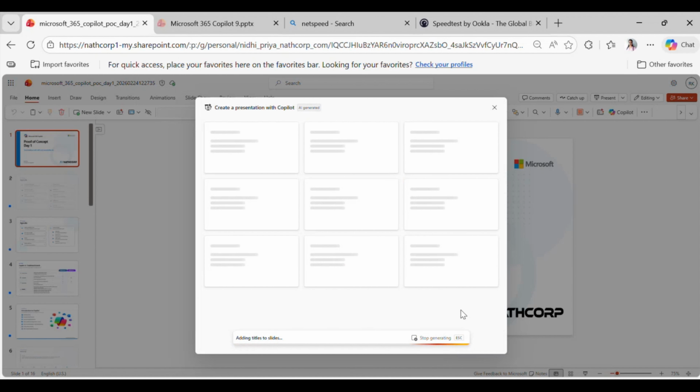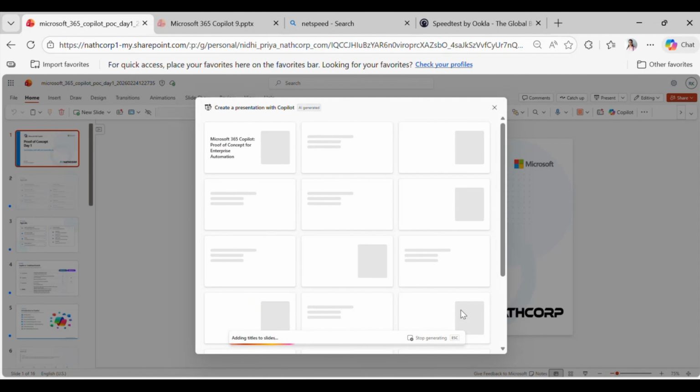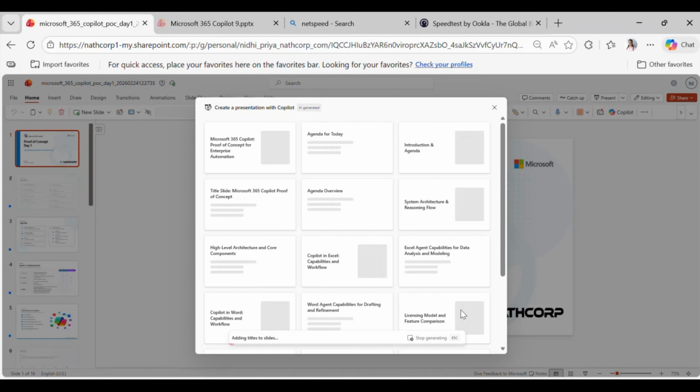It starts adding the title to the slide. At this point, Copilot is analyzing the document in the background. It understands the structure, identifies the key sections, and maps them into meaningful slides. Depending upon the size and complexity of the document, this may take some time because Copilot is making sure that content is well organized and presentation ready, not just copied. So this is exactly where we can save lots of manual effort. No need to think about the slide sequencing and heading.